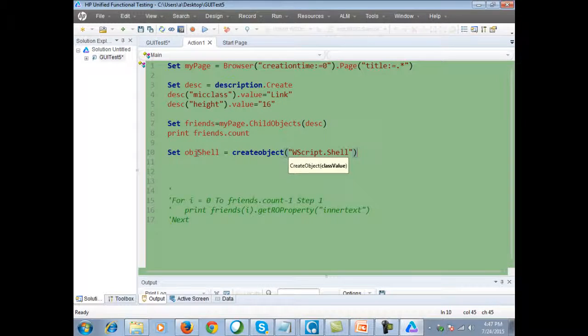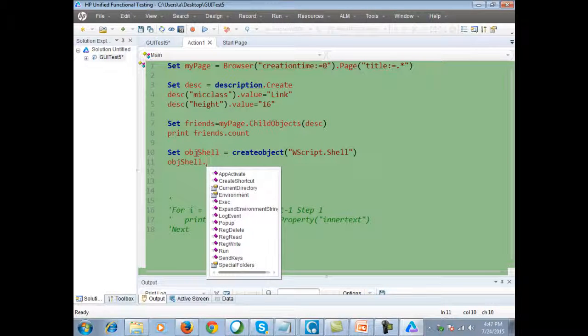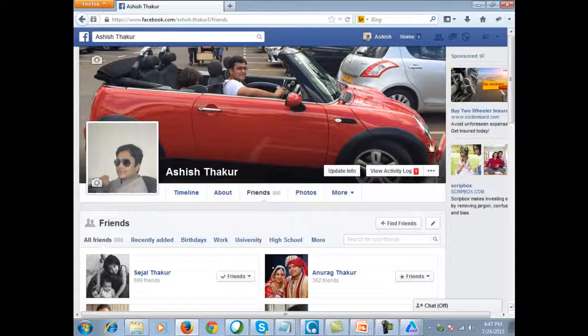Okay, and obj shell dot, when you write dot you'll get a lot of functions. You will have to execute the function SendKeys, right? And in the curly brackets you can write PGDN, page down. Fine. If I just run this from line number 9, you will see that the scroller will scroll down.